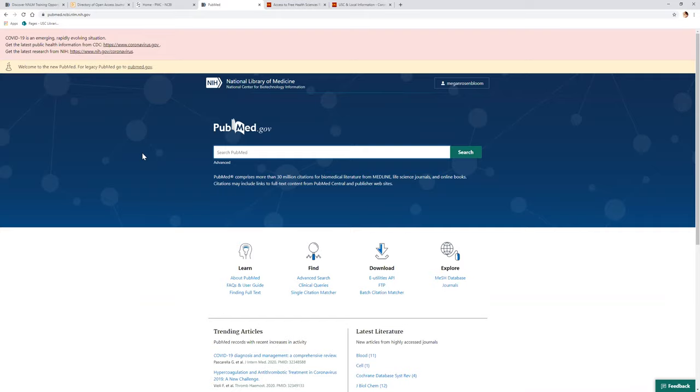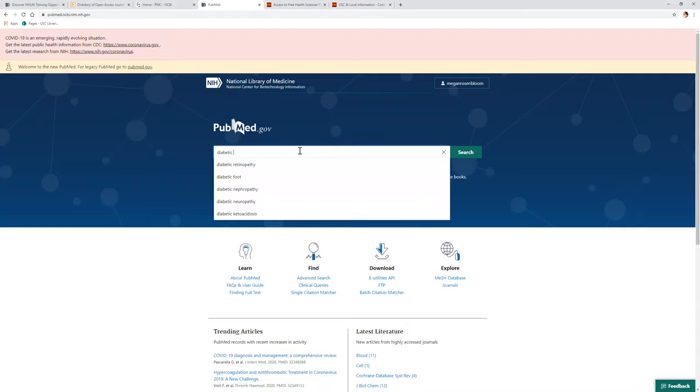How to use PubMed most effectively when you no longer have PubMed at USC, when you no longer have that USC affiliation and the articles that you get from that. So this is the new PubMed, and I'll just do a quick search for diabetic foot.